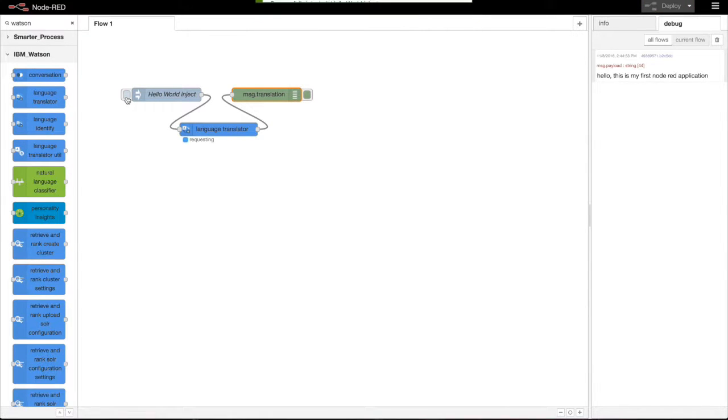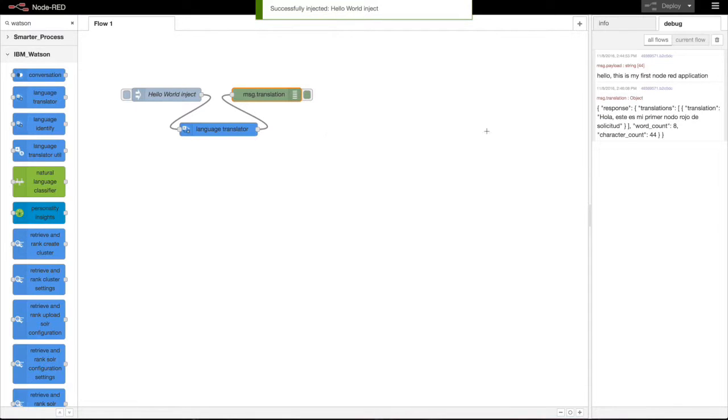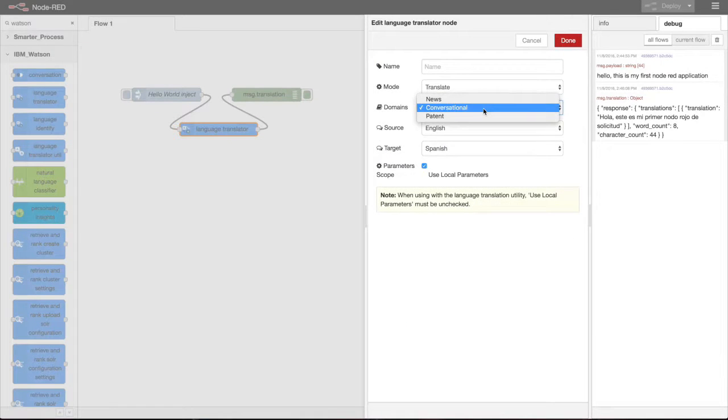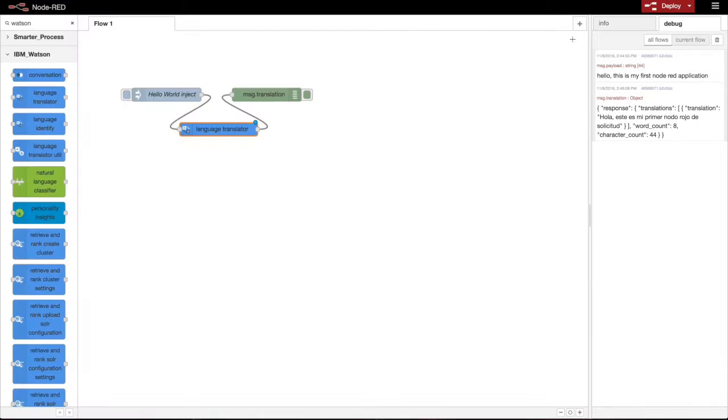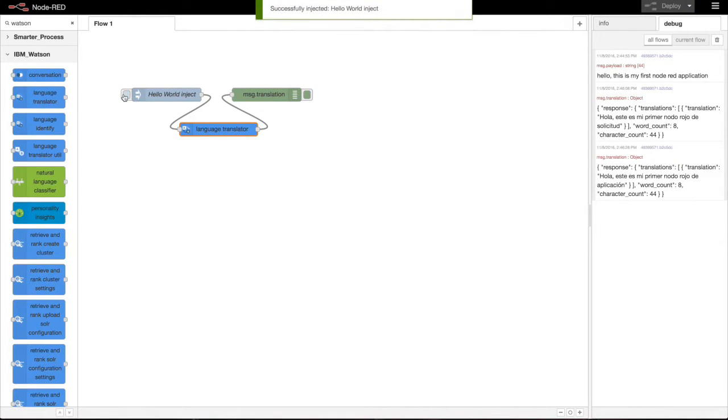Now if we hit the inject node, we make a request and we get a response come out, where we've got translations, one translation, and the message in Spanish. Now say we want to use a different domain, such as news. Hit done, hit deploy again, and press the inject node. You can see this returns a very similar response, except with a slightly different translation. The different domains will translate different words ever so slightly differently, but sometimes you may see no difference at all.